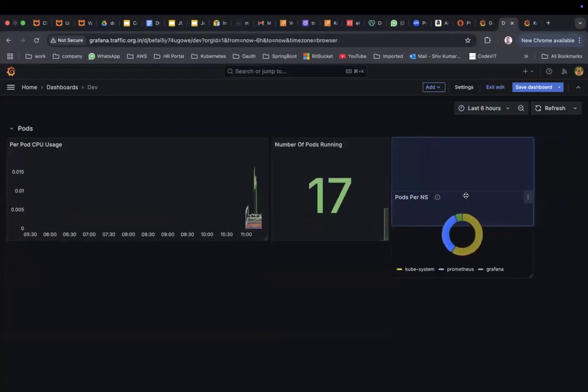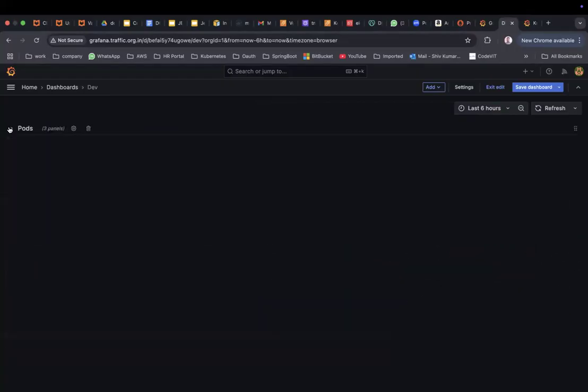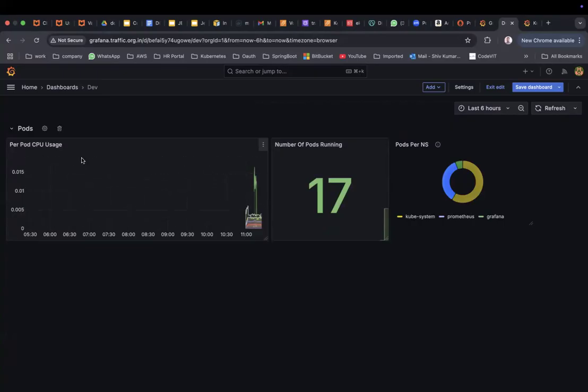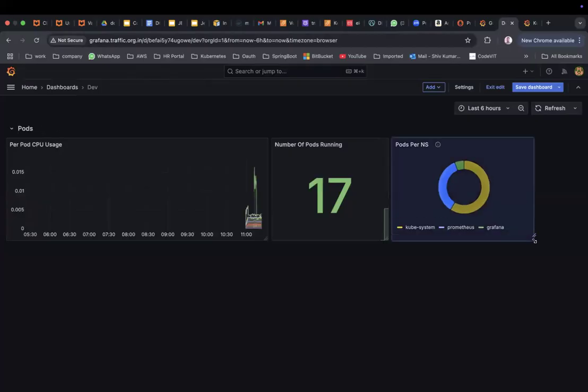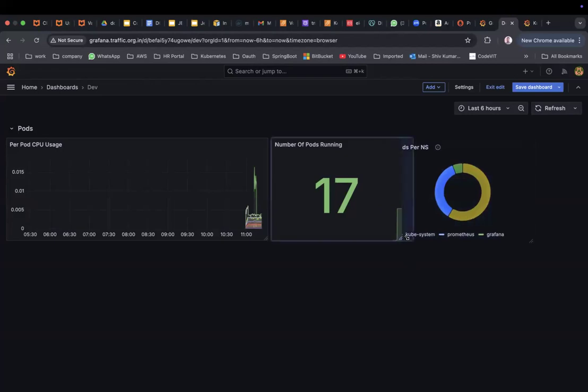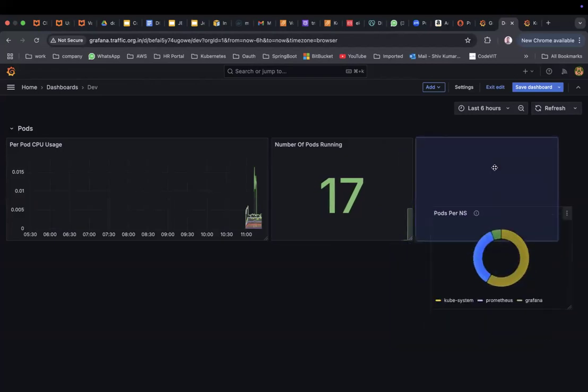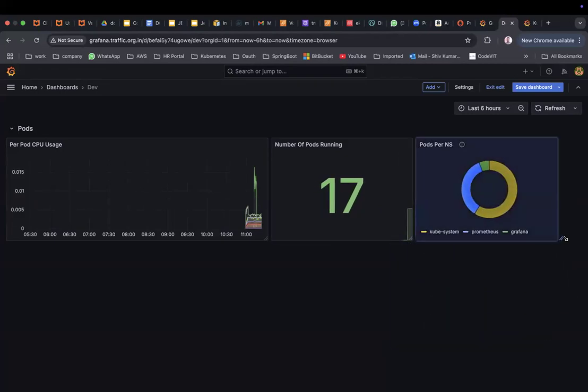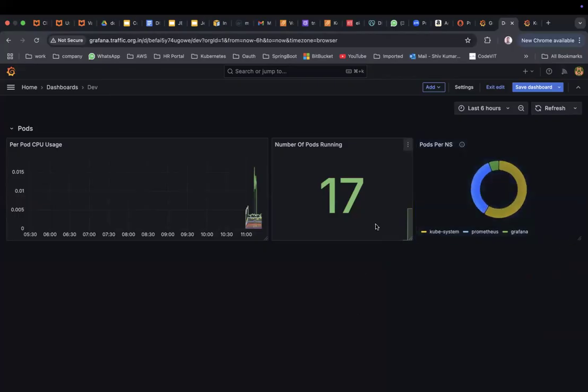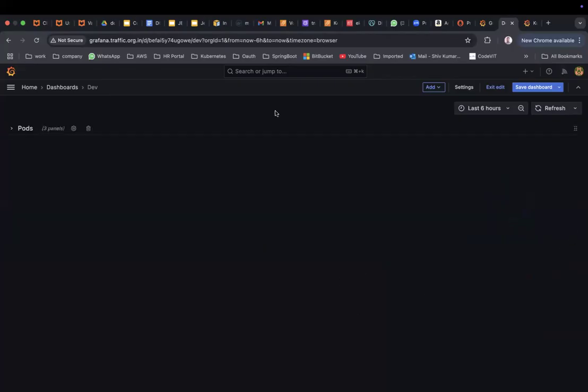Let me go under the pods, because all these metrics are regarding pods: CPU percentage, the number of pods running in the whole cluster, and the number of pods per namespace. You see that here, something like this. Like that, you can also create one more thing that is called nodes.